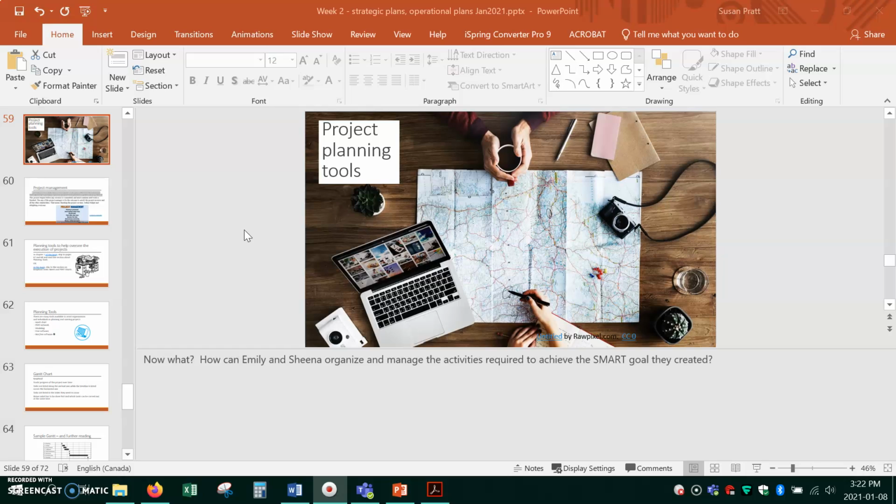Now what? So you've done your strategic plan. It's been approved by the board. So you've got your mission statement, your strategic plan, your operational plans. Well, now you have to actually implement them. And that's your SMART goal. But how are we going to manage them? Because there are lots of projects that have to be done.